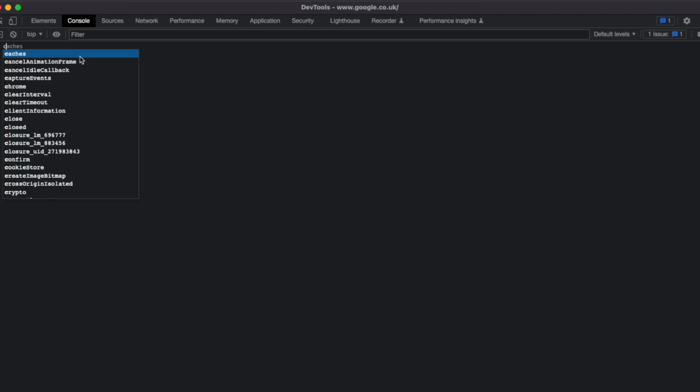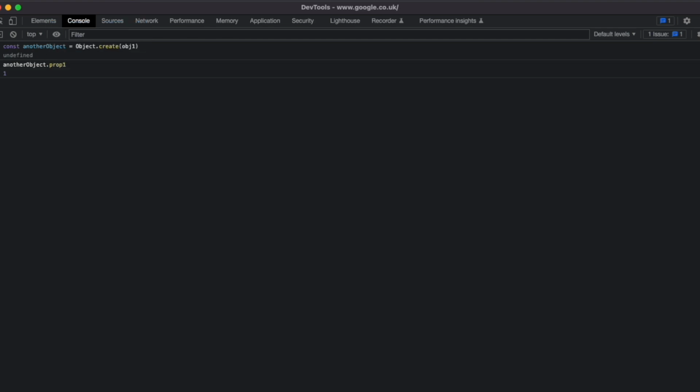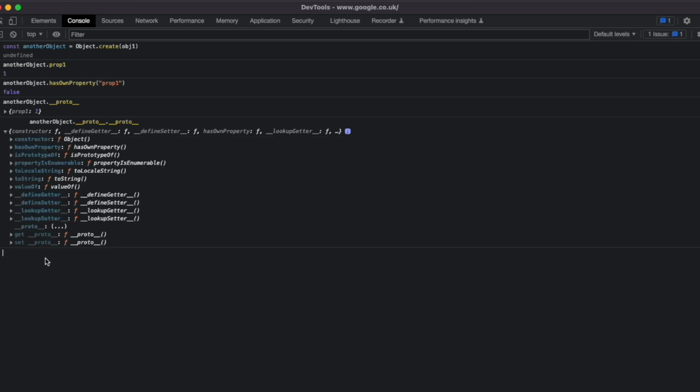Another way to add a prototype to an object is to create the new object using Object.create and specifying the actual prototype that you want it to inherit from. So in this case, we're creating an object called another object, and it's going to use the prototype of object 1 from the previous example. And again, we can test that inheritance tree using hasOwnProperty and by exploring the object's prototype property.